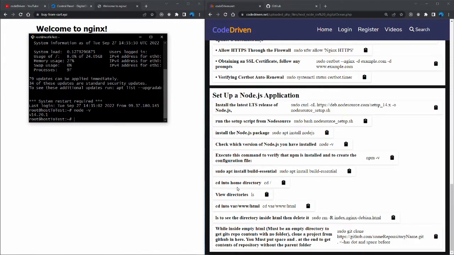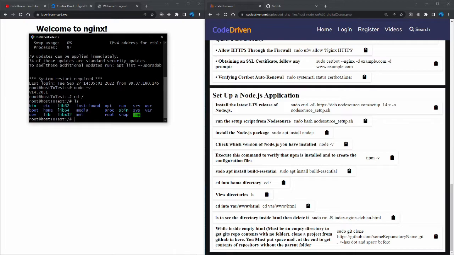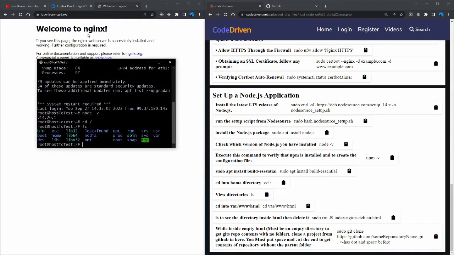Alright, let's go into our home directory. So that's cd and then /. Alright, so if you hit ls and then enter, it'll show you all our directories. See this var? This is our main directory that we have to really be concerned with. That has our, as you can see, our welcome page.